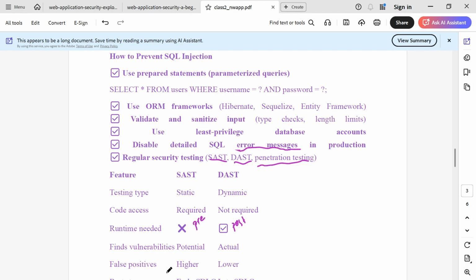And then the false positive rate is higher. You know what a false positive is. False positive means flagging a particular piece of data as a threat when it is correct, right? It will identify this as threat data, but it is normal authenticated data. That is known as a false positive. The rate of false positives is higher in static and lower in dynamic.